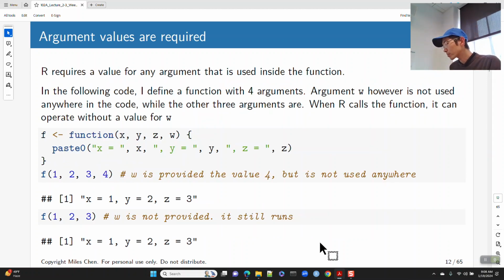If you use an argument inside the function, you've got to provide values for it. Otherwise, R is going to complain. So here, I have a function. This function takes in the arguments x, y, z, and w. But as far as the code inside the function, it says paste0 this, and inside this code I only use x, y, and z. So I can call the function with 1, 2, 3, 4, okay? x is 1, y is 2, z is 3, and w is 4. And even though w equals 4 is not used inside the code here, this doesn't provide an error because this 4 gets assigned to the name w, and that's fine. R just uses those things and doesn't complain.